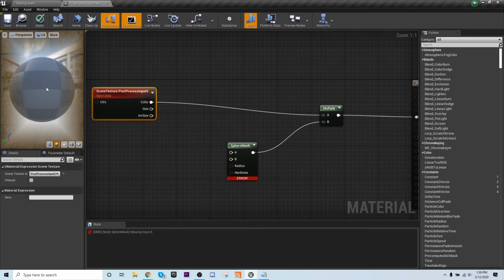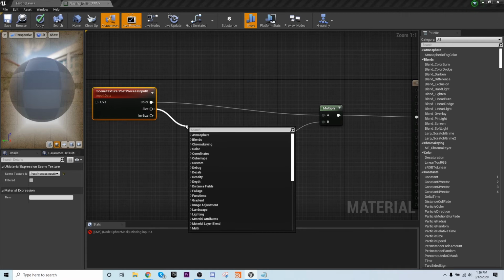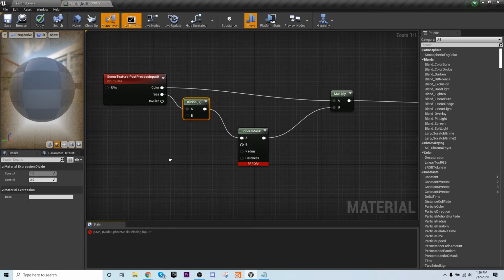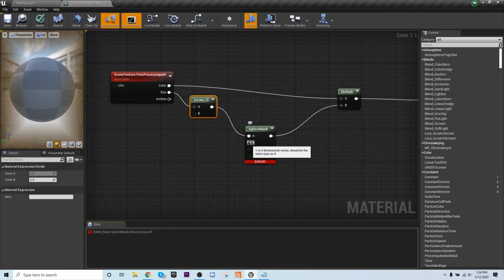And since I want to center this on the center of my screen, this node actually gives us a lot of useful information. This is the size of our screen. Because this is our number of pixels, I'm going to divide this by 2, and I'm going to use that as our center, because that will produce the center of our screen. And now this requires a value of B.